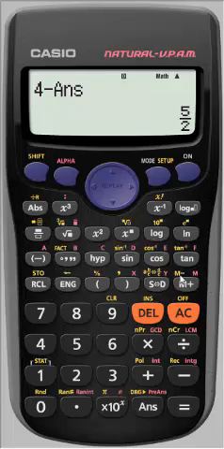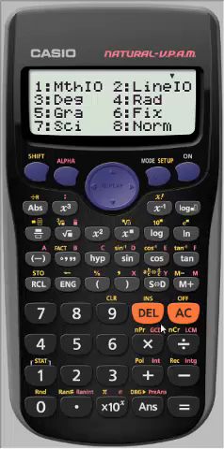Before we wrap this up, I also want to take a quick look at the setup menu. You'll notice that's in yellow, so to access it I'm going to press shift and then setup. And I'll go one at a time. We have math input output.